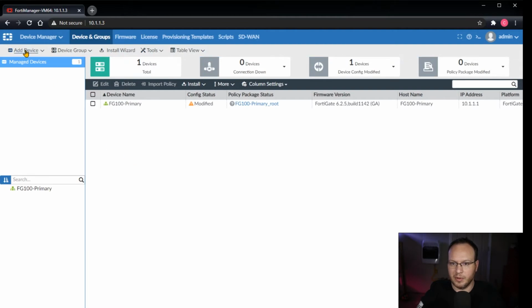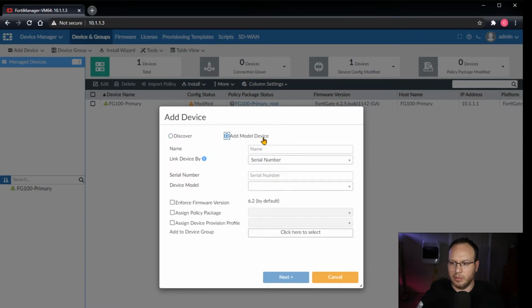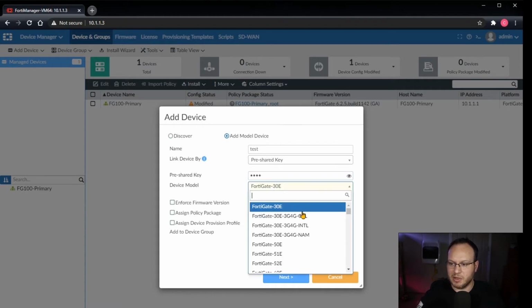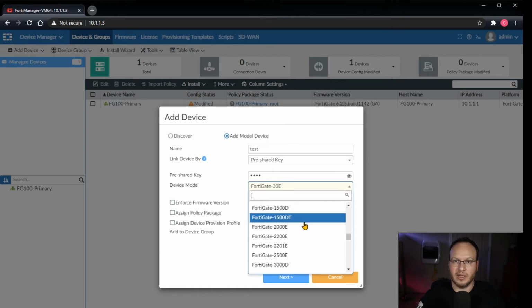So here I am logged in, and we need to go to the device manager, and in device manager, upper left hand corner, add device. And then we're going to select this radio button, add model device. And the most important step here is we're going to select this pre-shared key. We're going to give it a name, any pre-shared key, any password you want to put in there, it should work. And here's the magic. You click this drop down here, and as you can see, we're presented with all the available options in this drop down list.